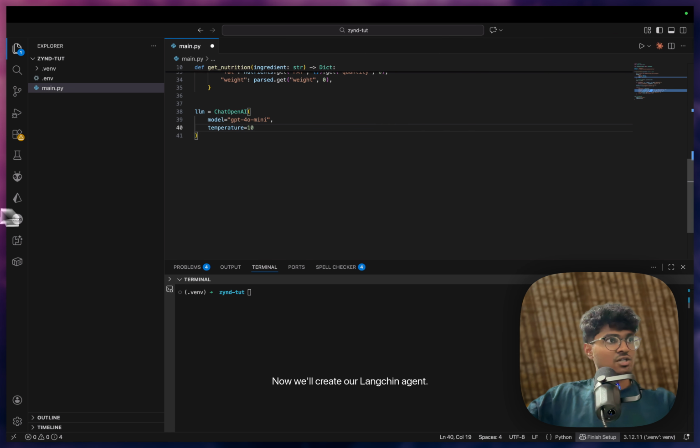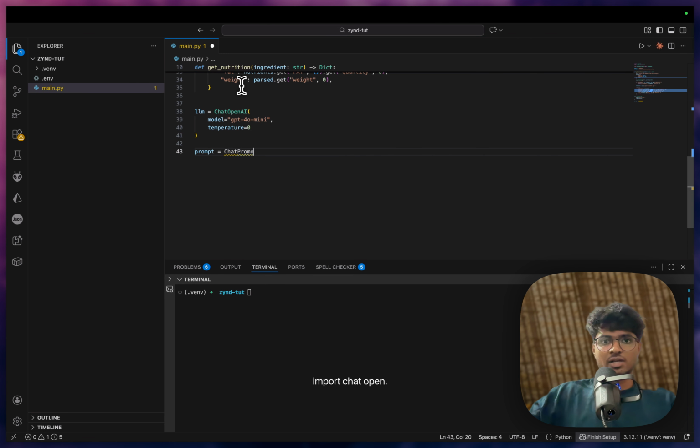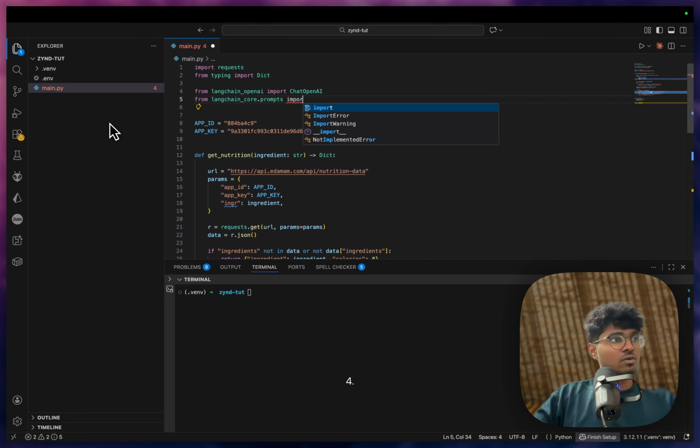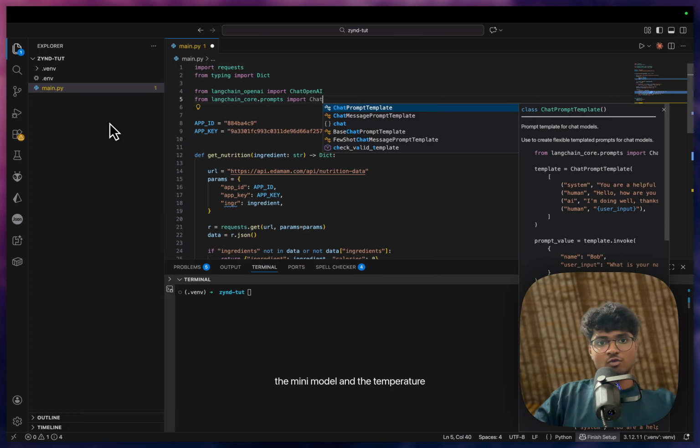Now we'll create our LangChain agent, and for this we have to first create our LLM. Which LLM will we be using? For the LLM we'll be using ChatOpenAI, so I have to import from langchain_openai import ChatOpenAI. This is a class that interacts with OpenAI's API, and then I'll define the model name, which will be GPT-4o mini. So we'll be using the mini model, and the temperature would be 0.